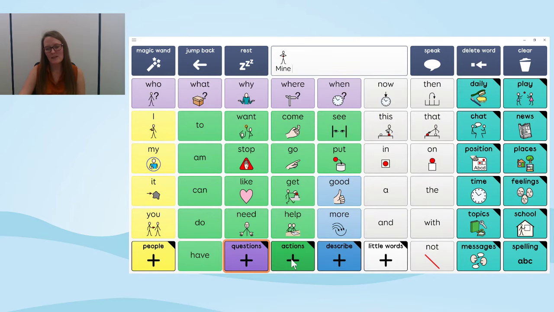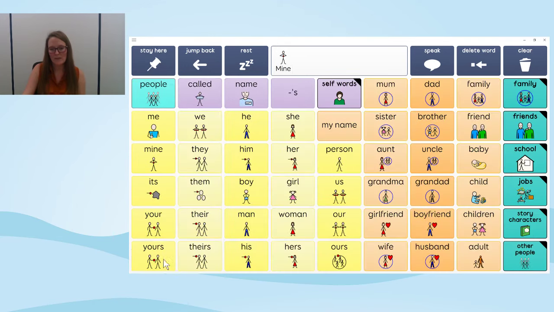And these grids will all automatically jump me back to the grid that I was on before, just to speed up communication. So if I go back into that people grid, we can always tell when a grid is going to do that jump back so that it isn't confusing, because we can see a pin in the top left corner. So that's another thing with SuperCore about trying to make sure it's always predictable. If it's a grid that's going to jump back, then you'll see that pin in the top left corner.